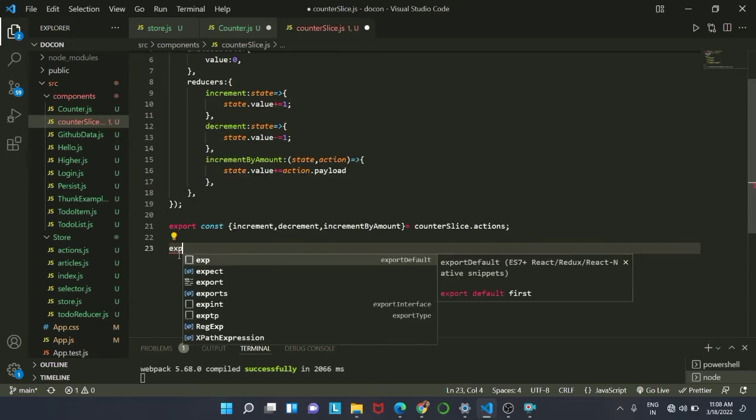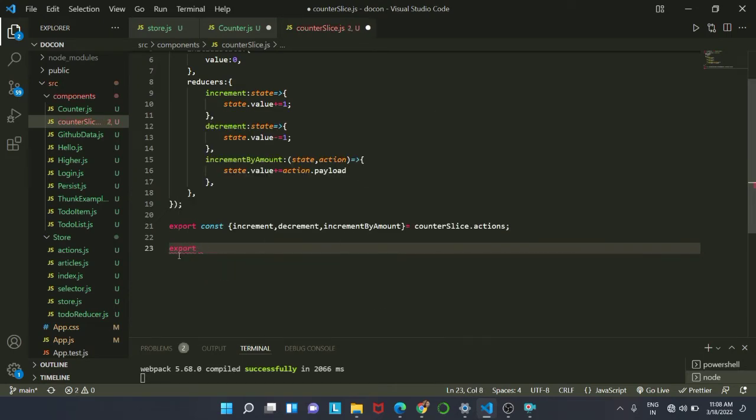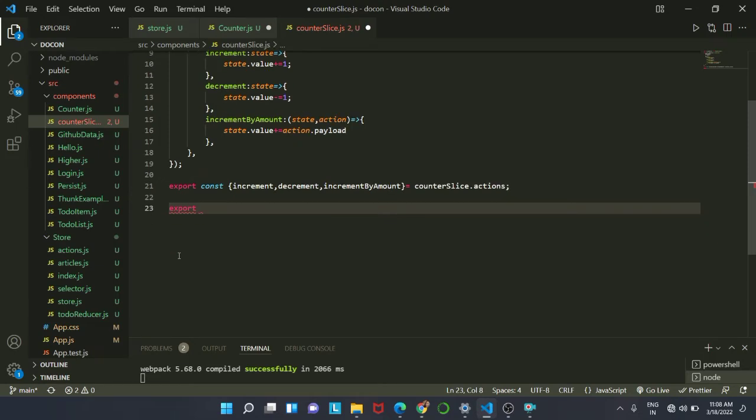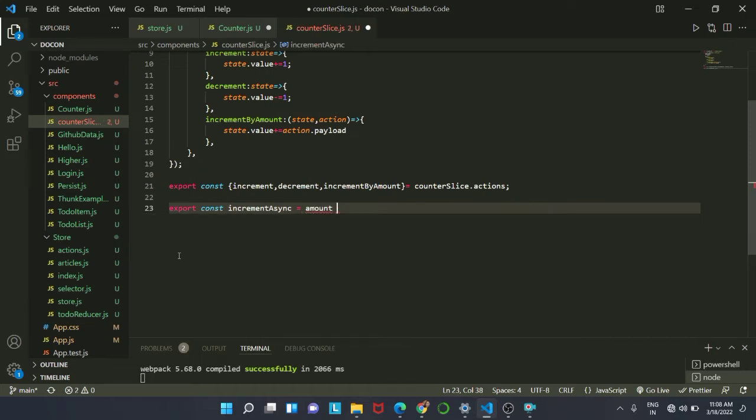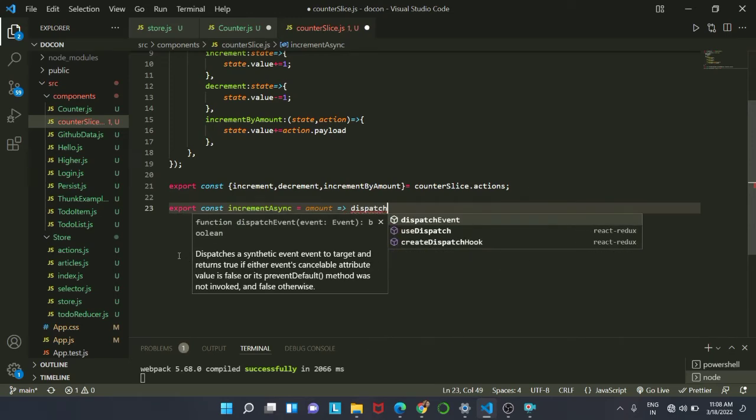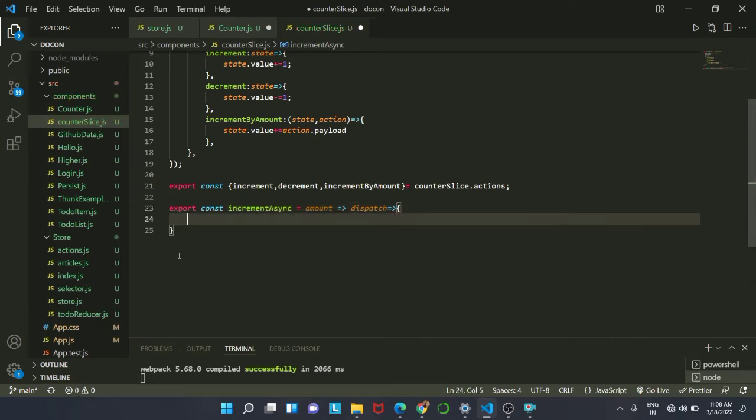Now we will add a function increment async, that is for asynchronous actions. We have already talked about asynchronous actions, so we will be working on that. So export const increment async, which is short for asynchronous. Here we are giving amount as an argument, and using dispatch we will be adding that much amount.